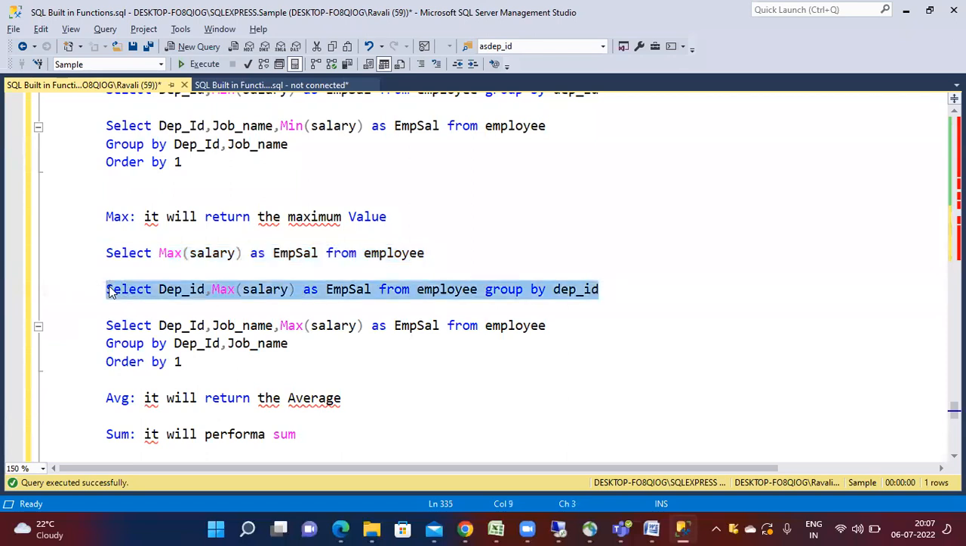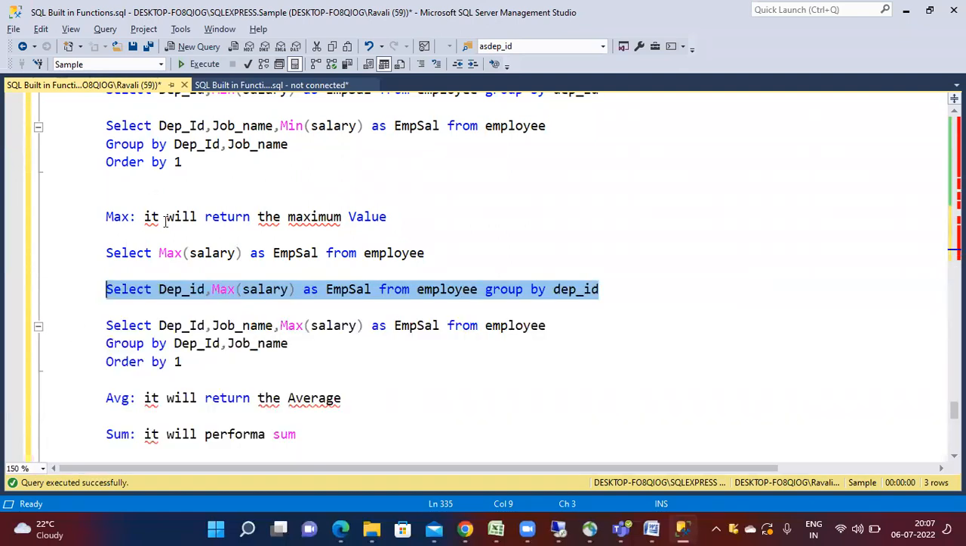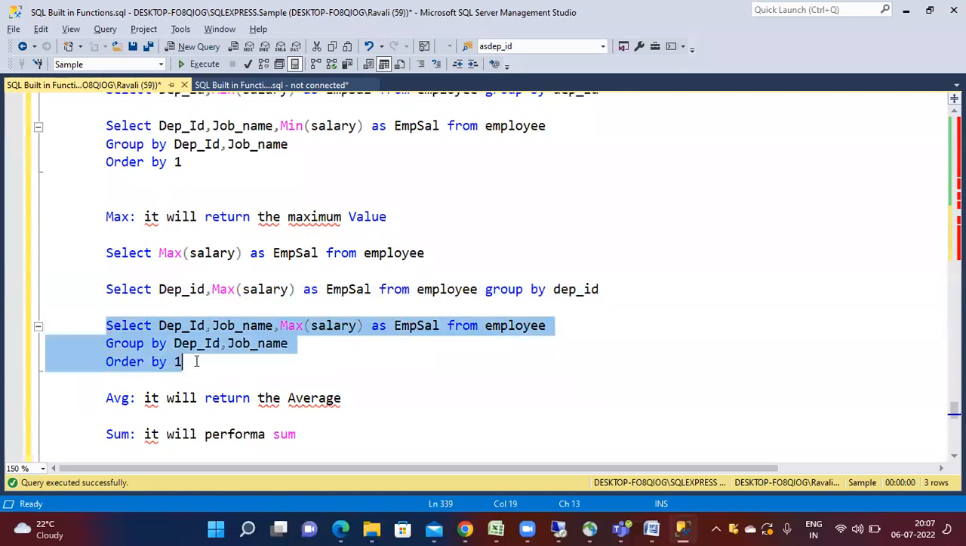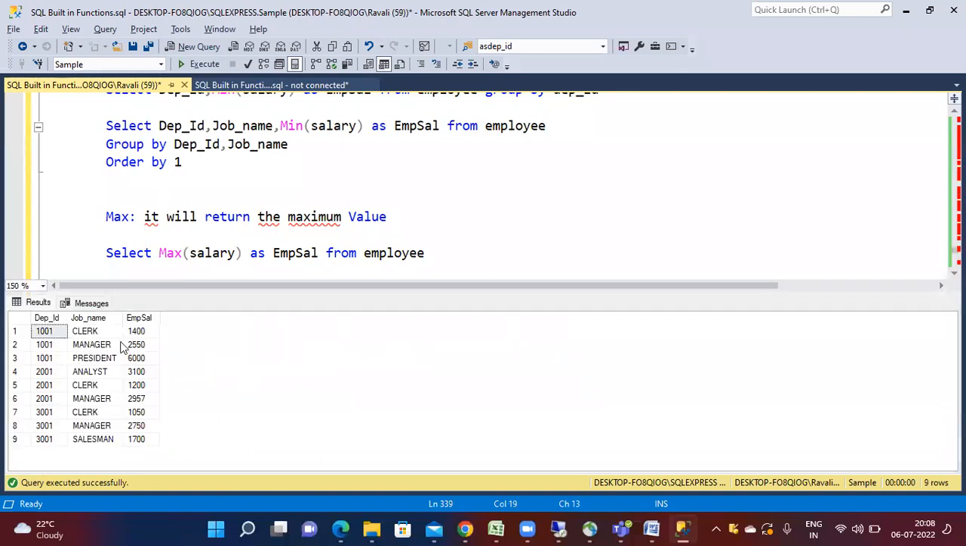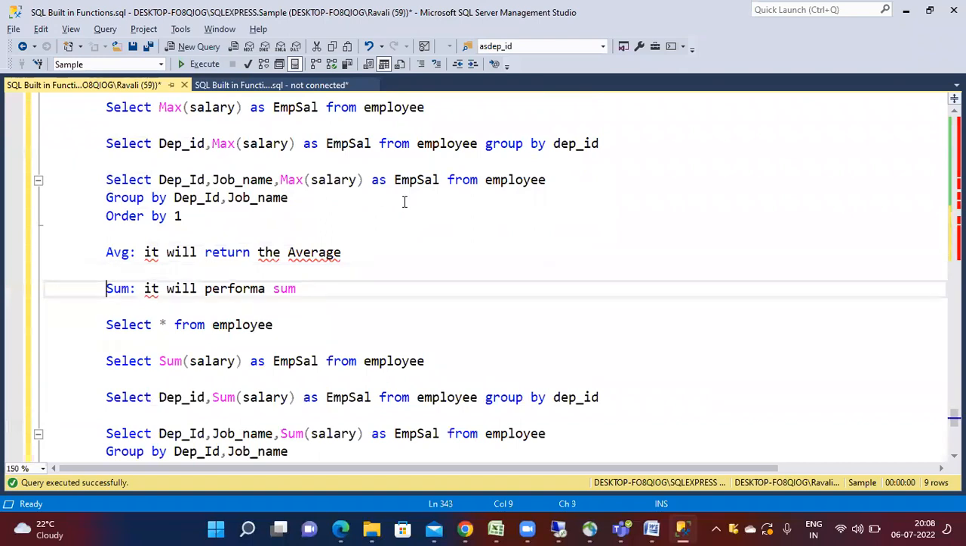Okay. See, the same department wise maximum. Who is taking the maximum salary, department wise? And above, when you were working with min, it was department wise lowest salary, who is taking the lowest salary. This is at the department and job wise level. Okay. And next, the same thing, average.